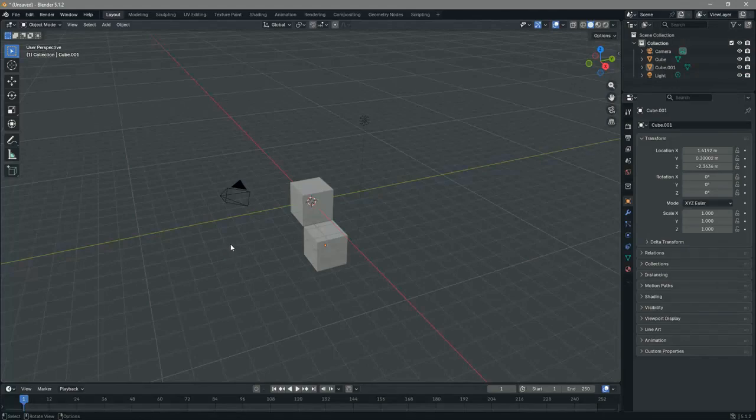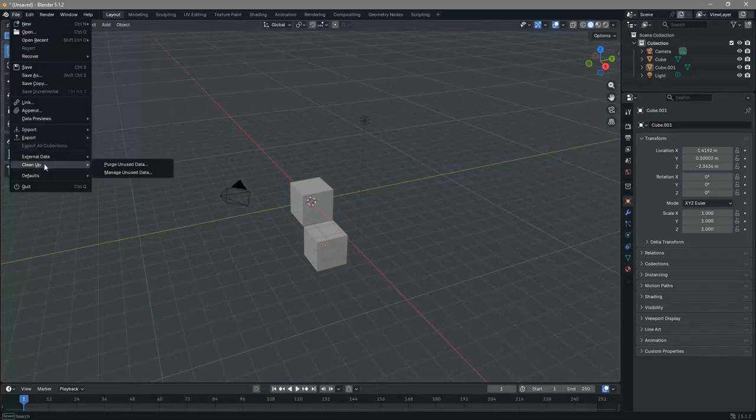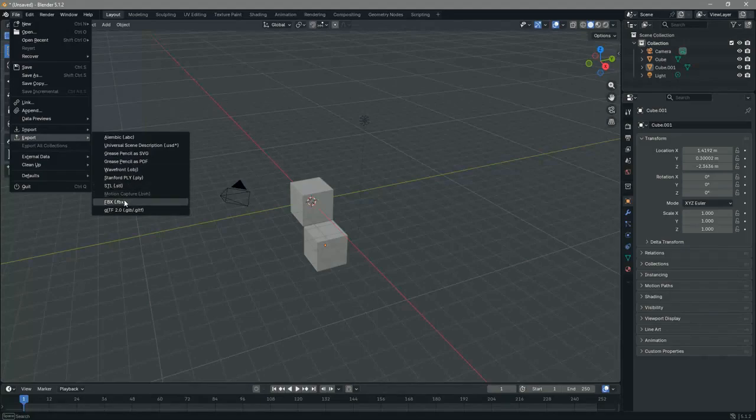Once your model is completed, you're ready to export it. Go to the File menu, hover over Export, and choose the Wavefront (OBJ) format, which is compatible with Roblox Studio. In the export settings, make sure to check the Selection Only box if you have multiple objects and only want to export some. Now, open Roblox Studio and load your existing project or start a new one.